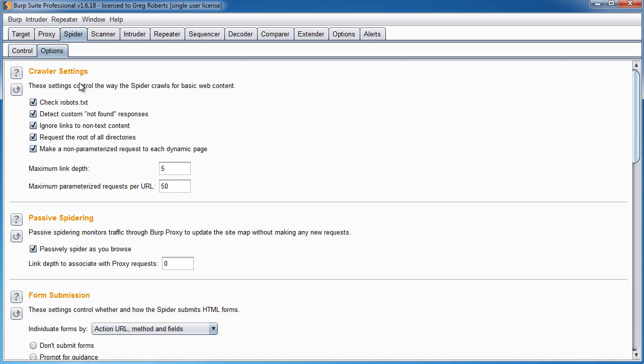So under the main crawler settings, this first one is check robots.txt. Now, if you don't know what robots.txt is, whenever you make a website, you can add this file called robots.txt, and it tells bots, mostly search engine bots like Google's crawler, what pages they should and should not crawl. Mostly, the pages it says to crawl are pretty obvious: the home page, the about page, the help page, whatever.